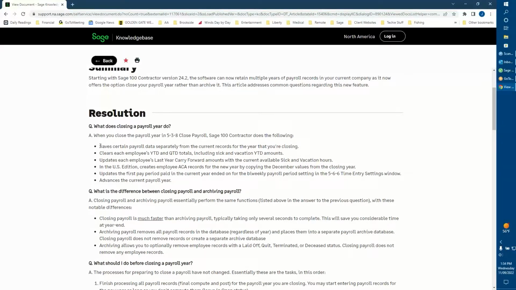It saves certain payroll data separately from the current records for the year that you're closing. In other words, when we close at the end of 2022, you're going to have all of the records that you had for payroll in 2022. And when we close 2023, if we don't archive, then we'll have 2 years' worth of payroll if you wish.